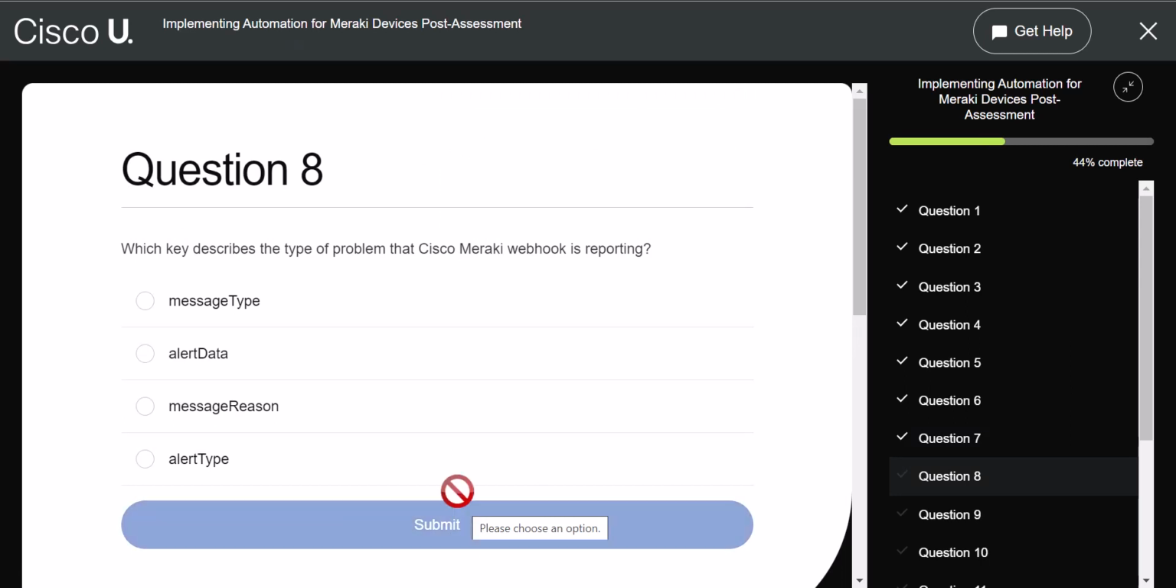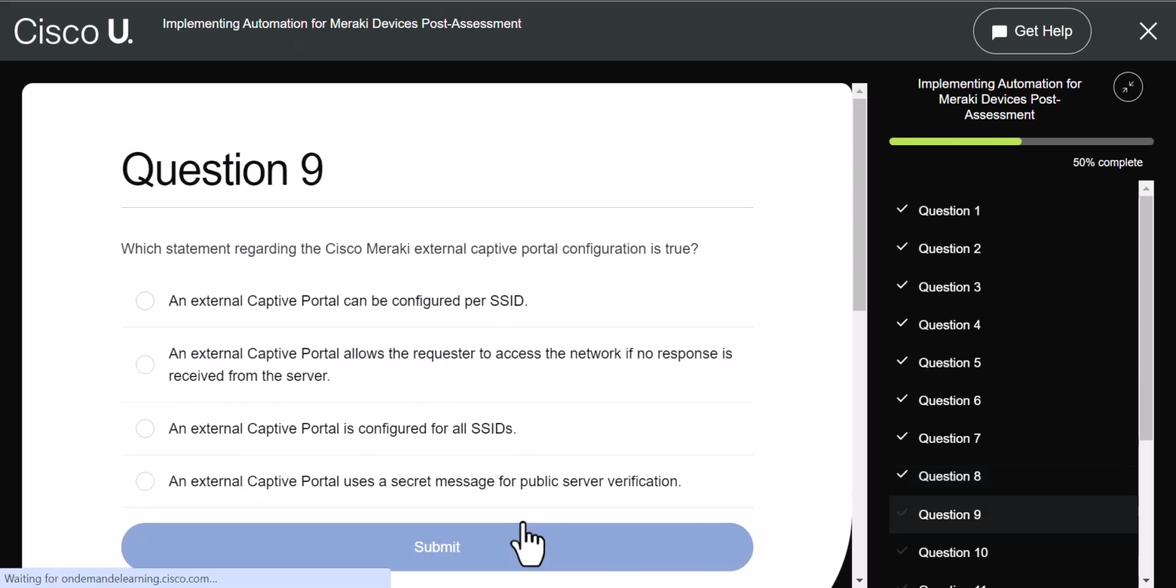Which key describes the type of problem that a Cisco Meraki webhook is reporting? It is called alert type, right? Yeah, this is just one thing to remember.